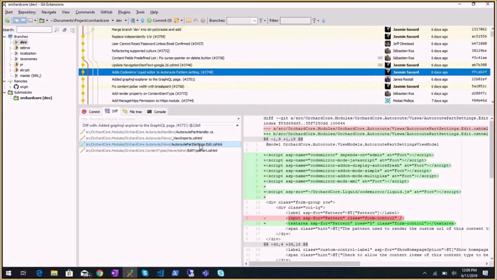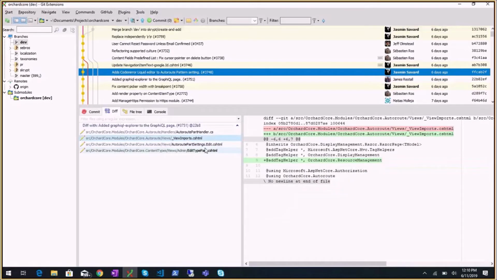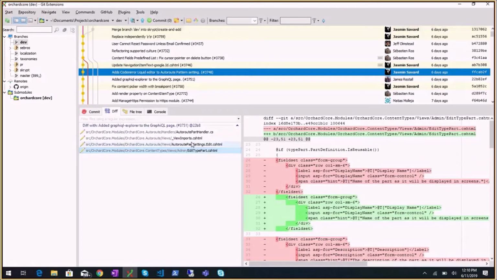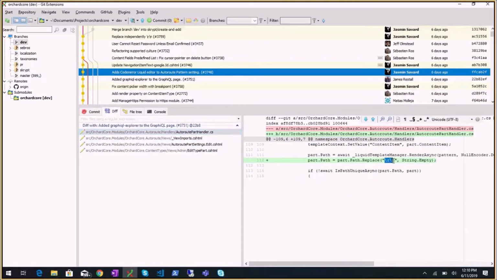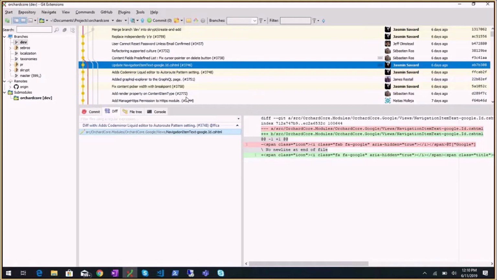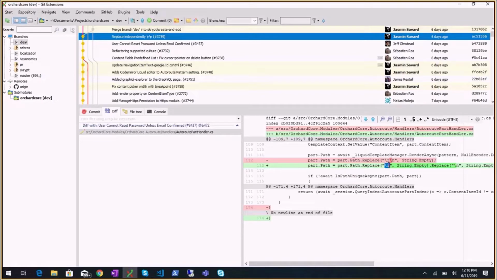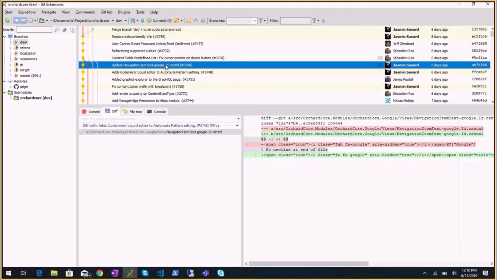It will validate the model, and you can see that when you edit a pattern for Autoroute, it's a Liquid template. Also, it removes any extraneous lines, but this line of code is interesting, this one, that removes any line feed and carriage return to have a nice Liquid template, so it will stay on one single line. Update navigation item text, Google ID, CSS, HTML.